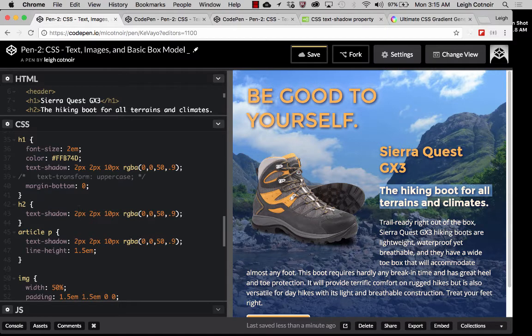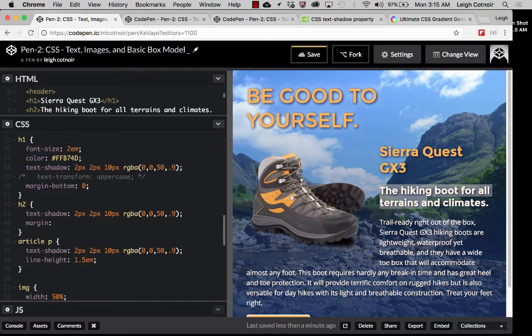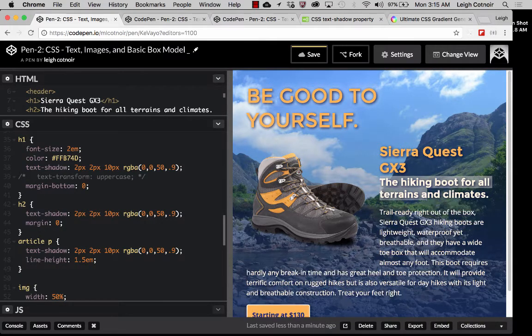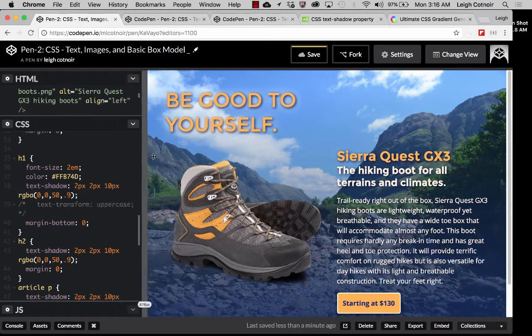All right, so if we go to the H2 and we say margin, let's just see what happens if we say margin 0, right? And it collapses it, and it pulls it up closer to the H1, and we're okay with it on the bottom because this paragraph also still has a top margin. So that might actually be a little bit better.